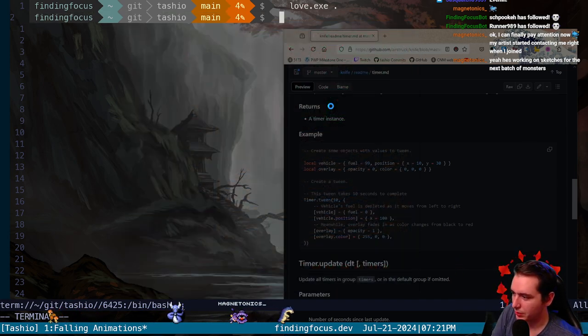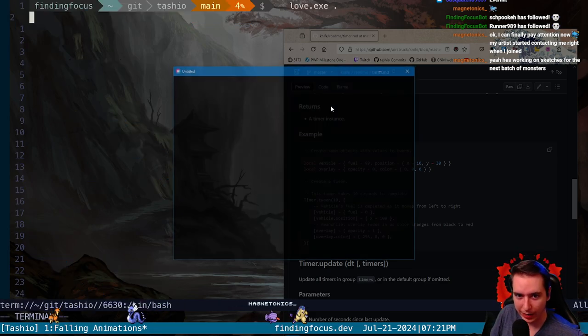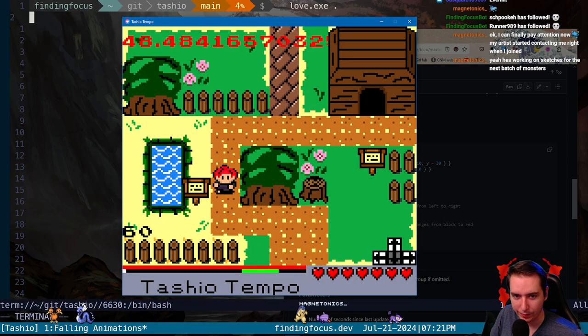He's working on sketches for the next batch of monsters. Dude, that's awesome. I am so happy with how this is coming out.